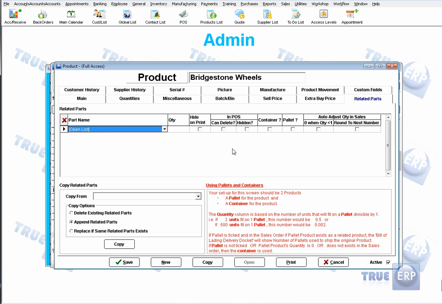Related parts. This feature lets you basically attach parts to your product. A perfect example is a laptop. You want to attach a mouse pad and a mouse to this product. So you just would label it as a related part. So whenever you're completing a sales order or a purchase order, and you pull up the product laptop, it will have these two related parts attached.